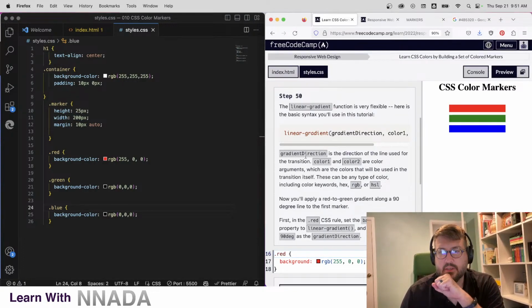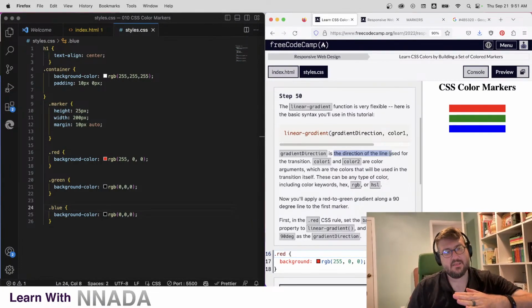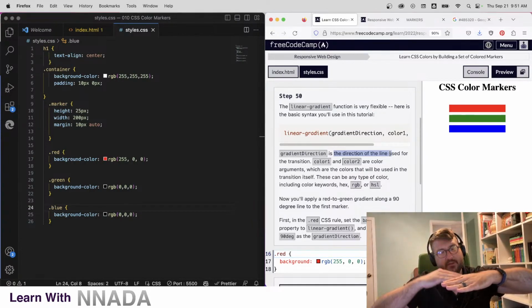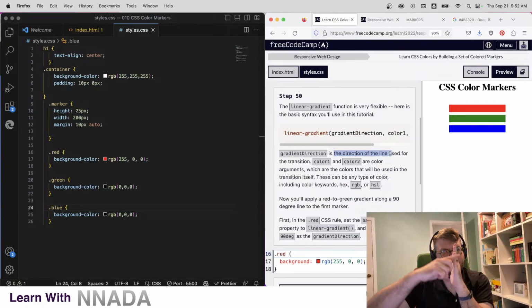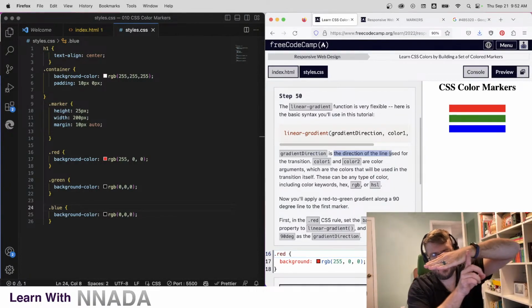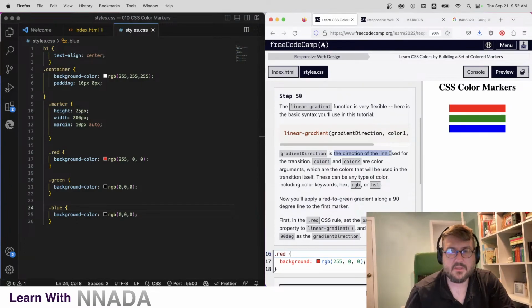Gradient direction is the direction of the line used in the transition. So my question is, is it going to go from red to blue like this over a line, like it's cutting it? Or is it going to go through the line, red to blue? Are we drawing the line to how it's going to happen? Let's find out next time on step 50.